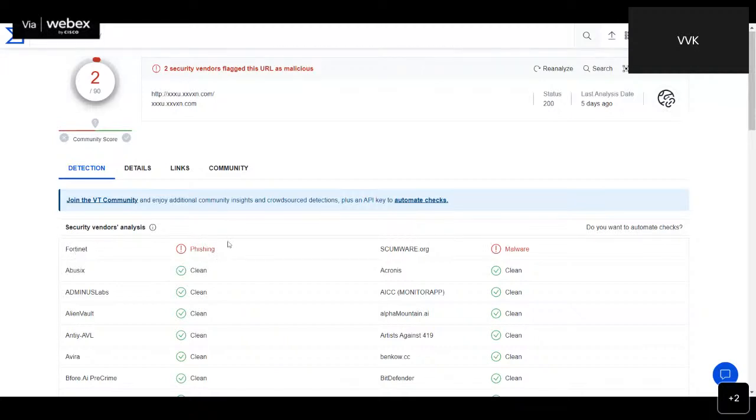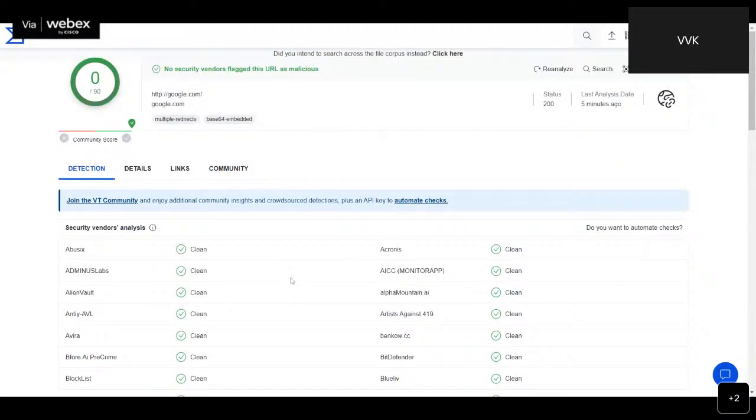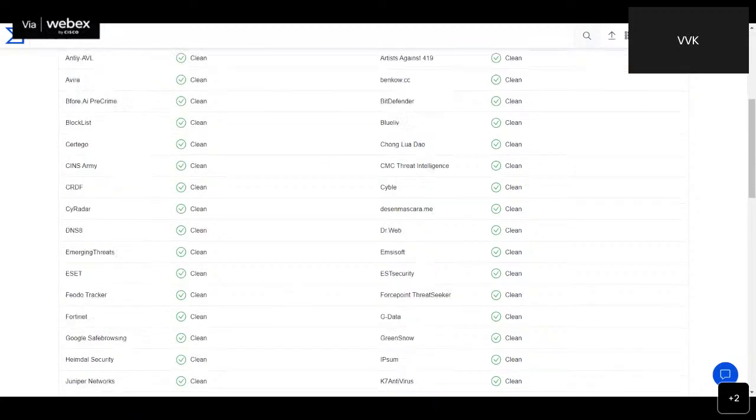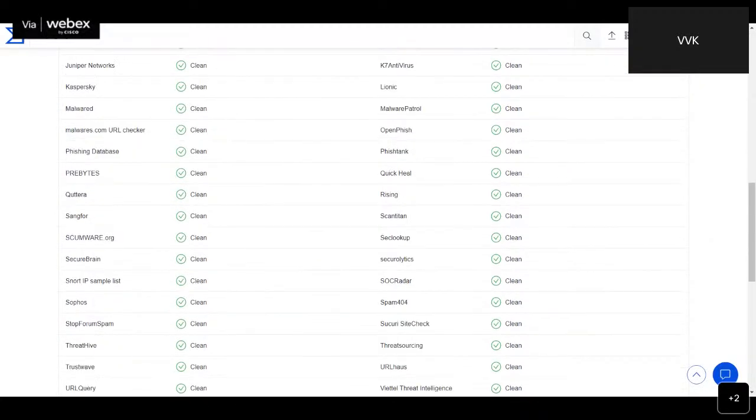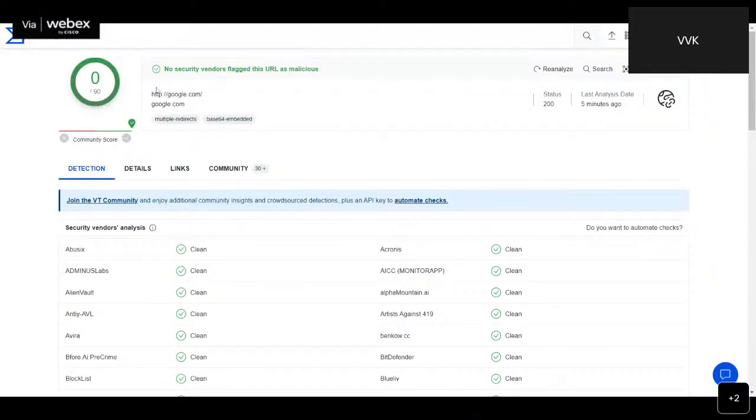Here one of the security vendors has said this is a phishing site, and some other vendor said this is a malware site. Or you can also try something like google.com, and you can see almost all of the security vendors said it is clean. No security vendors flag this URL as malicious.